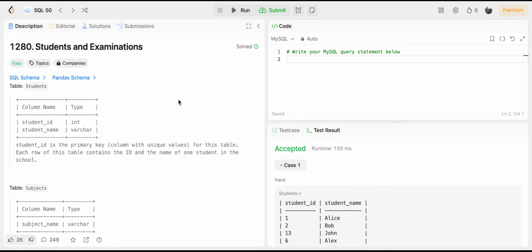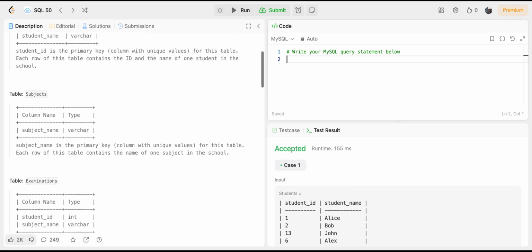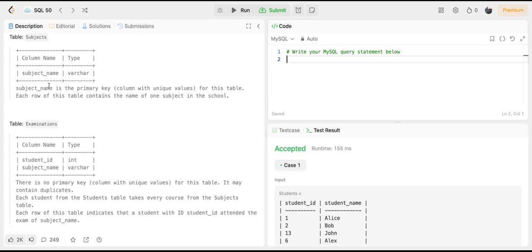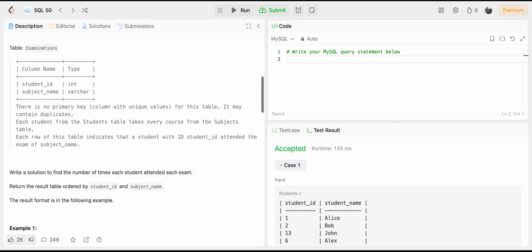Examinations, and we have the table called students with two columns, student ID and student name. Student ID is the primary key for this table. Each row of this table contains the ID and the name of the student in the school. Subjects is only one column, which is subject name, and it is the primary key for this table. Each row of this table contains the name of one subject in the school.